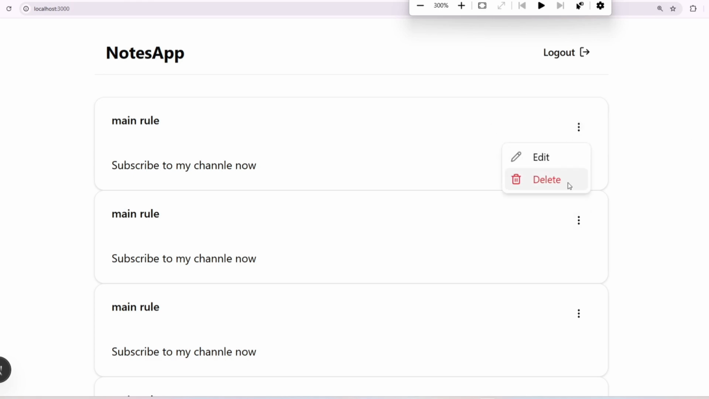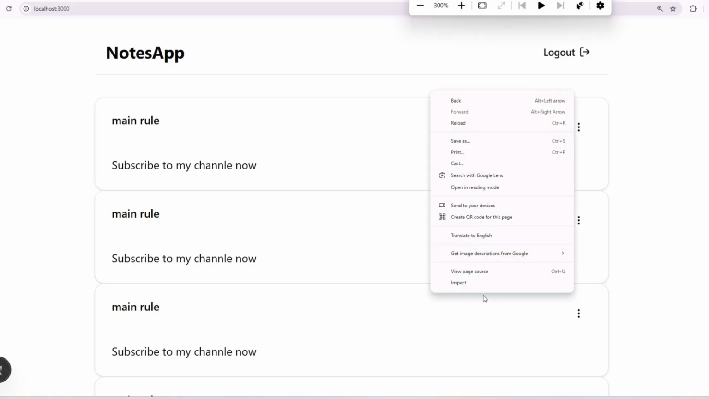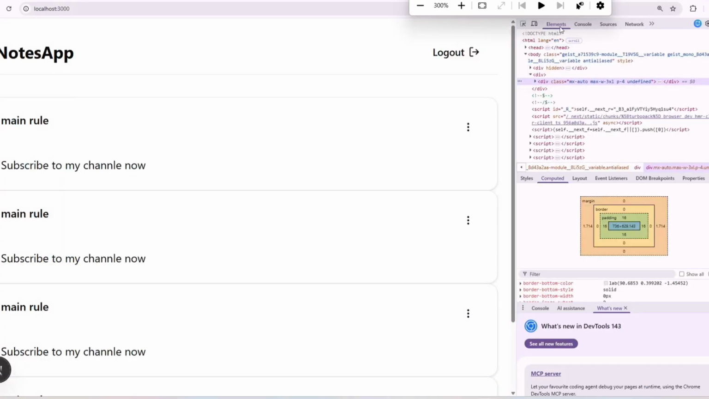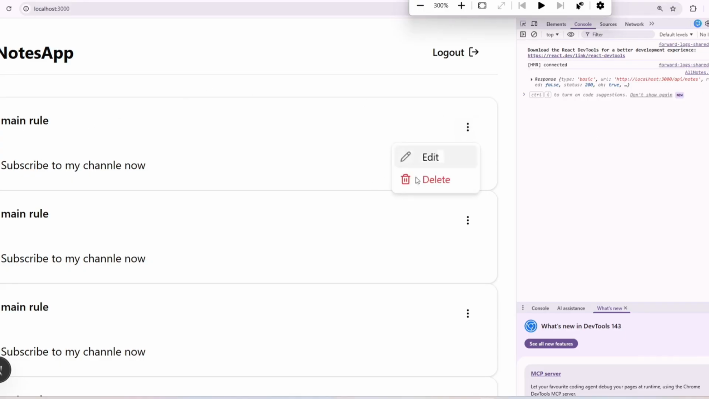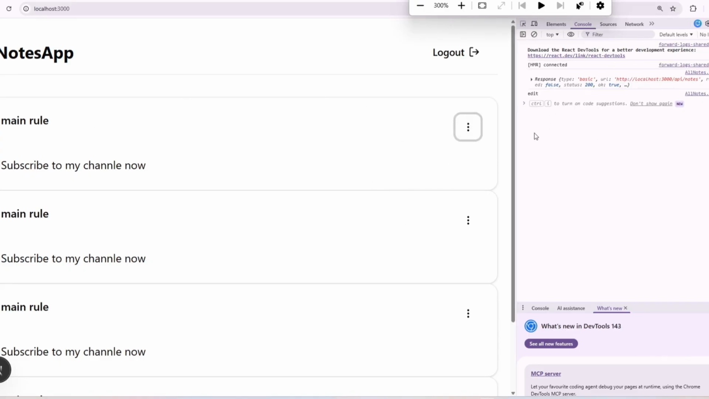Then let's try delete and edit. When we press delete, we will see the console log. So open the console. Now you can see we have delete. Let's press edit. Now you can see we have edit. Let's refresh and try again. Edit. Now you have edit. Then when we press delete, we will see delete in the console. Now our edit and delete buttons are also correct.